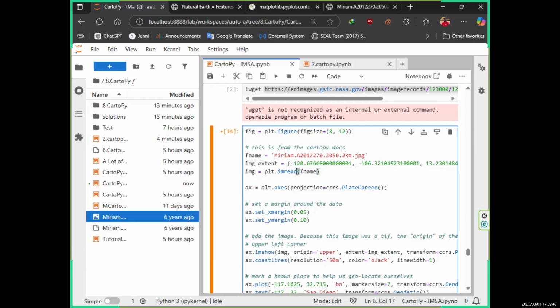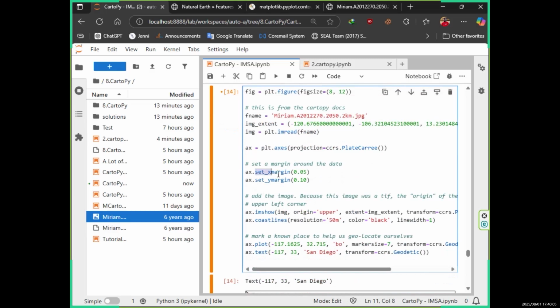imread is the function whenever you need to read an image. This function will read the image and store it in the img variable. Now I am saying, okay, plot on the axis, this is the projection type, and then set the x margin to be 0.05 and the y margin to be 0.01, because I am going to plot an image. When plotting the image, put a margin between the actual map area and the image. So these will be the margins for the x-axis and y-axis respectively.